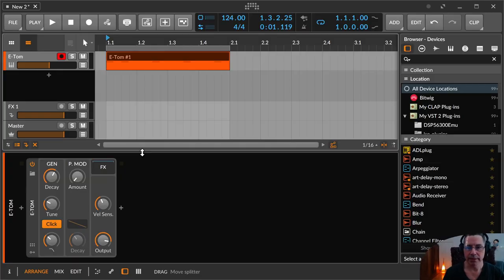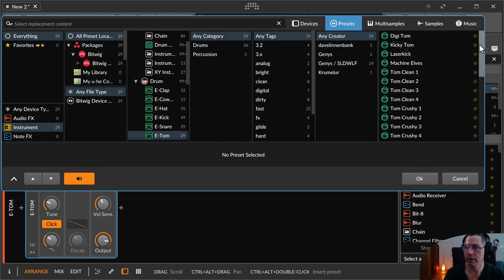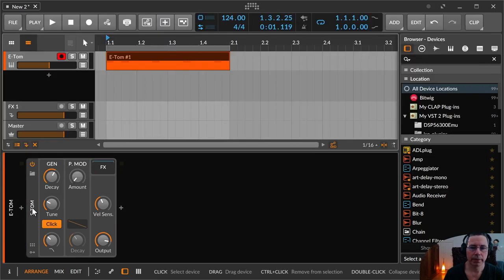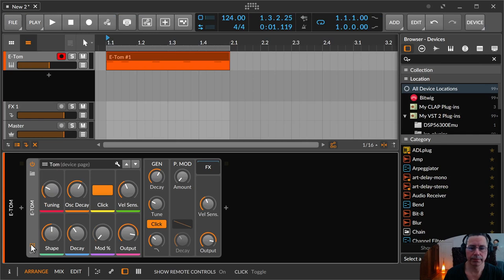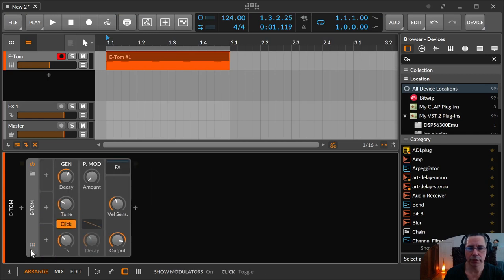So this is the E-Tom synthesizer, and it consists of one tone generator, a pitch mod generator, an effect container, the velocity sensitivity, and its output. A very simple device, and you could do some nice things with it. So there's the on-off knob, then you have some presets with a lot of toms, then the title, the remote controls, and the modulation section.